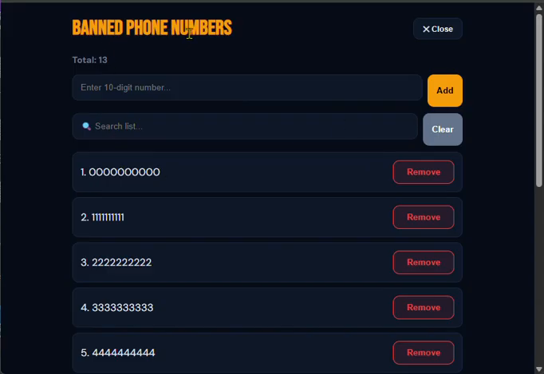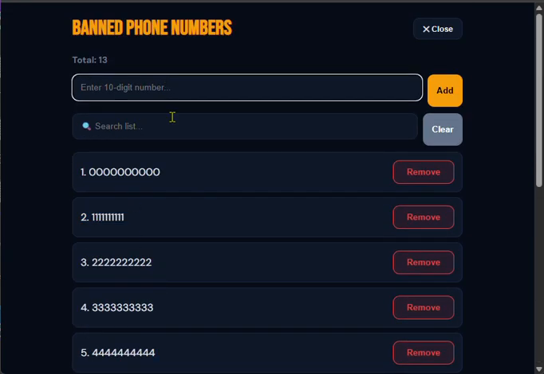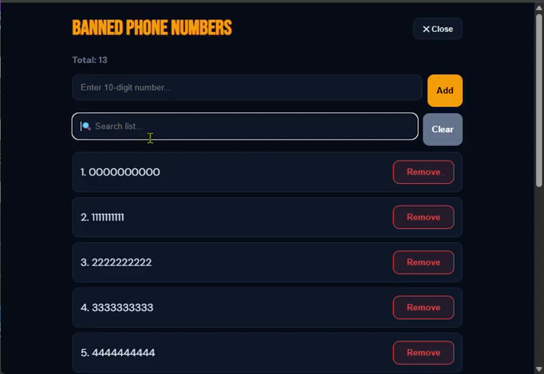So what the ban site does is it allows you to ban phone numbers. If there's a particular phone number that keeps on showing up, such as this or this in the list here, you can ban that particular phone number. You enter their phone number here, you click add, and it'll add them to the ban list. To remove them from the ban list, click on remove. You can search the ban list also.